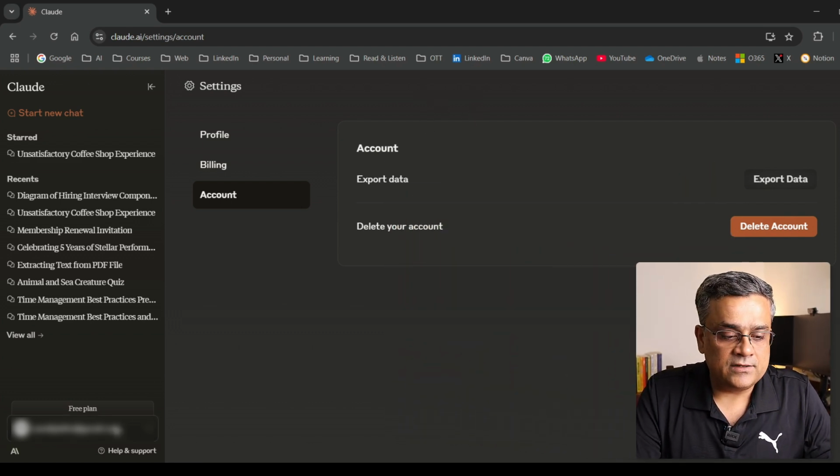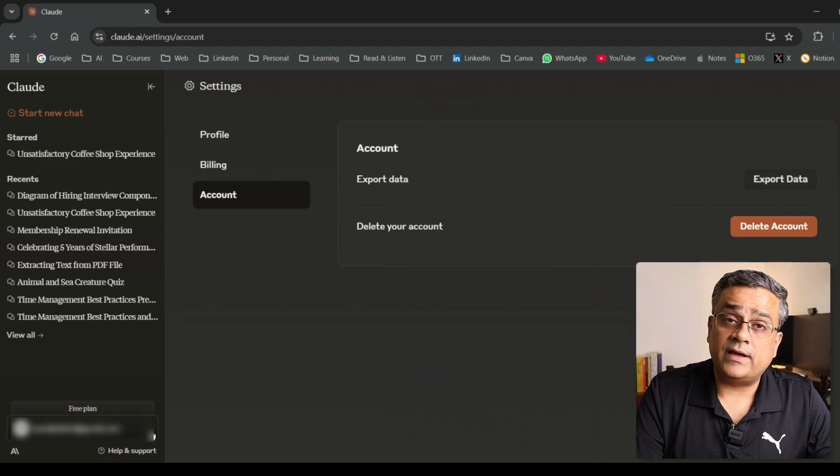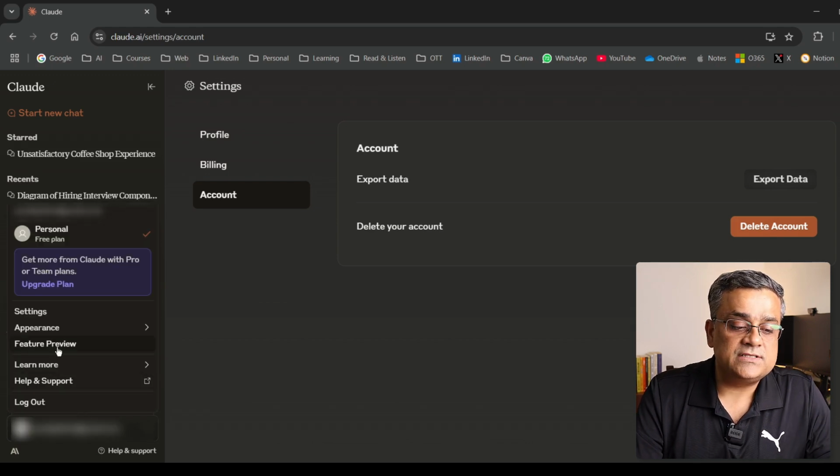Now let me come back and let me show you a few more options. If I click on my profile again, then another good option is feature preview.